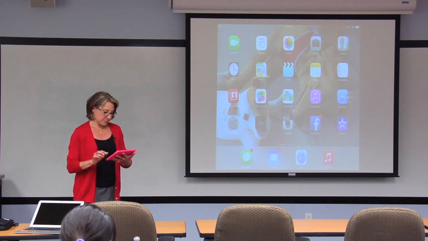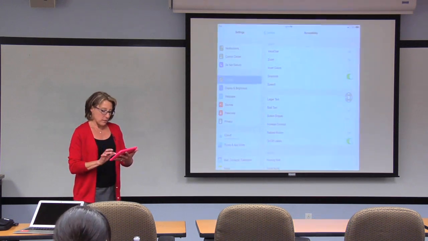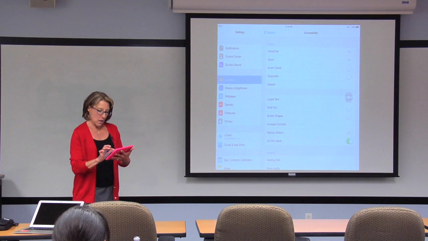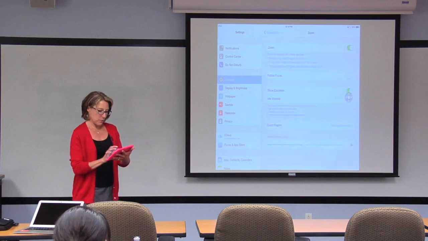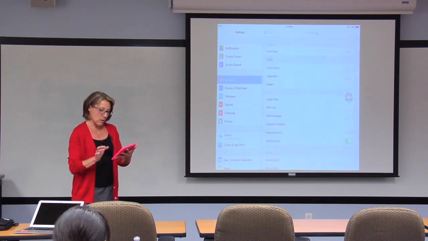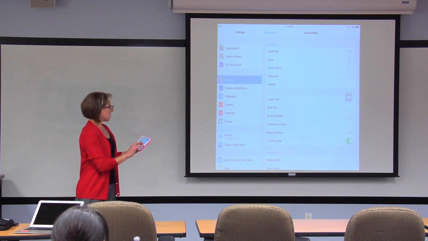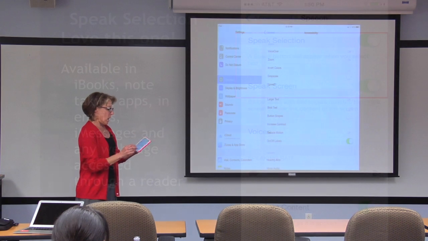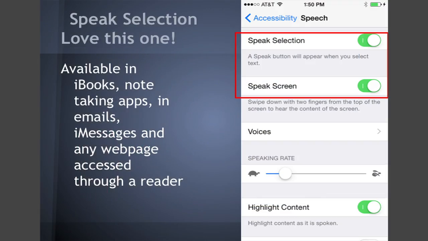Then I go back to settings, general, accessibility. I turn off grayscale. I'm going to turn off Zoom too so I don't end up with too many things open at once. And then I'm going to hide the controller. Okay, now to speech. Speech is probably the one I use the most. It's probably my favorite. So if you go into speech, turn on speak selection. You can choose a voice.